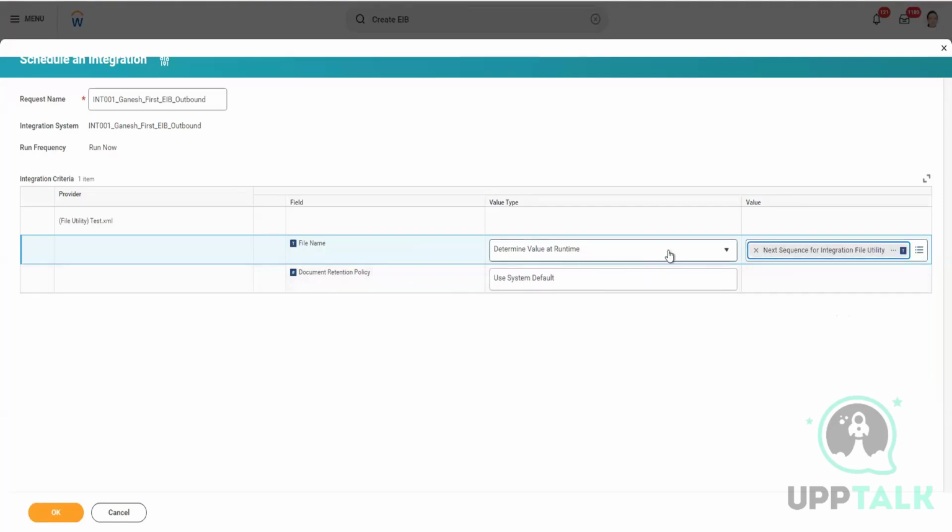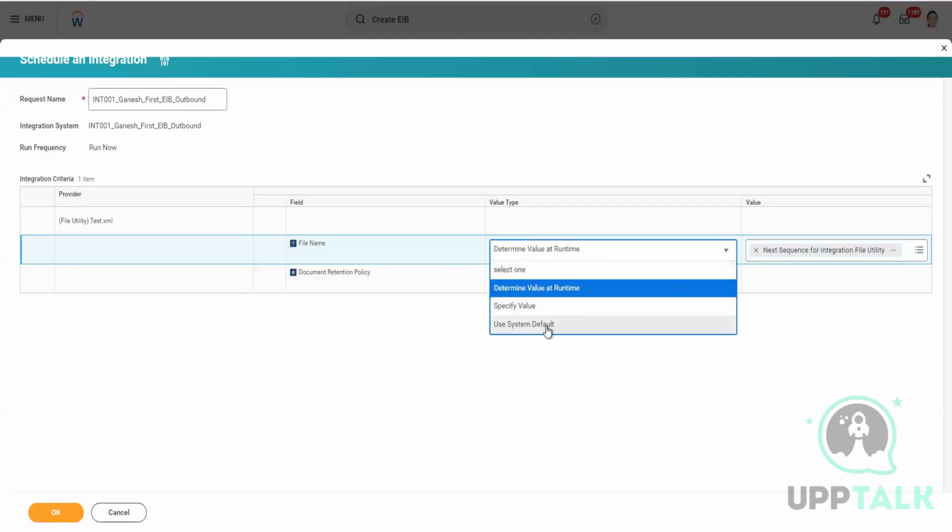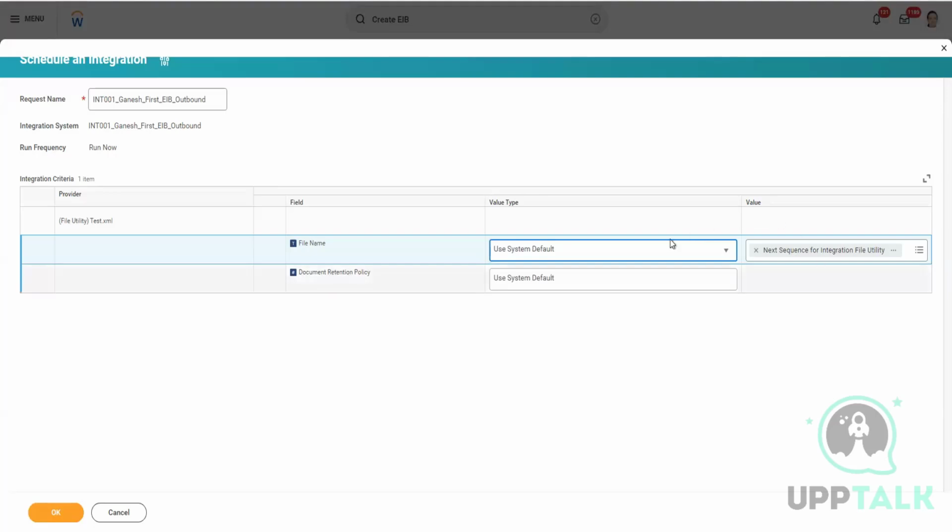We used to provide the file name as a value determined at runtime, using next sequence for the integration file utility. Whenever you configure a sequence generator in EIB to generate the file name, you need to configure launch parameters in this way whenever you are running the integration. Here in this EIB we have not configured any sequence generator, so I'm going to use system default. But these options you can try.